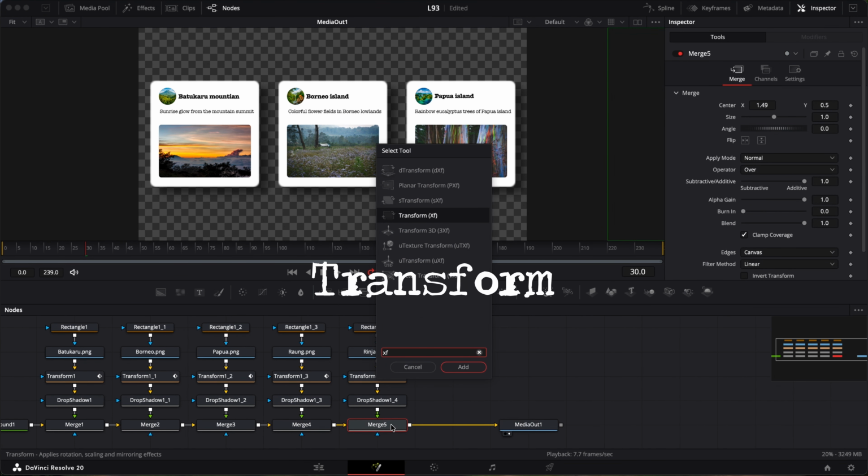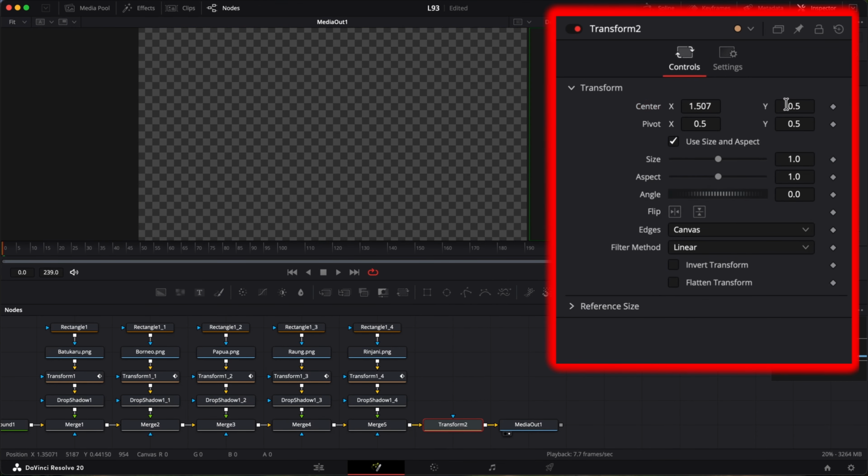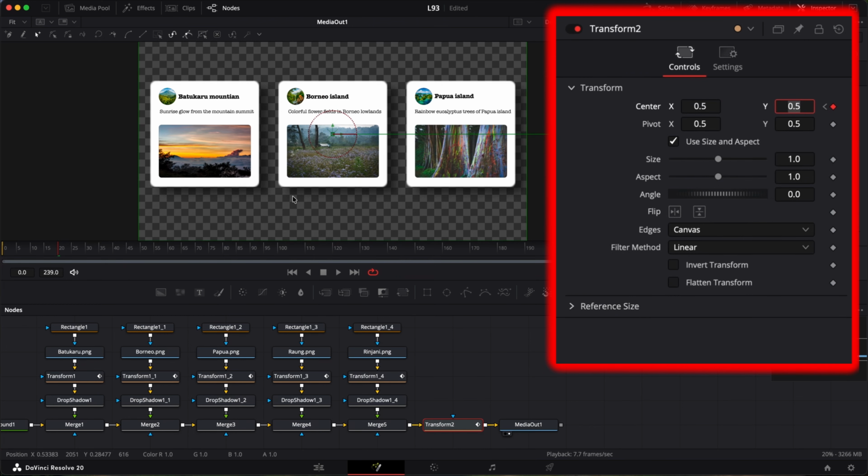Add another transform node. At frame 0, move all images beyond the right edge of the screen and set a keyframe. At frame 20, move the images back to the original position. Move 30 frames forward and add another keyframe to create a pause.